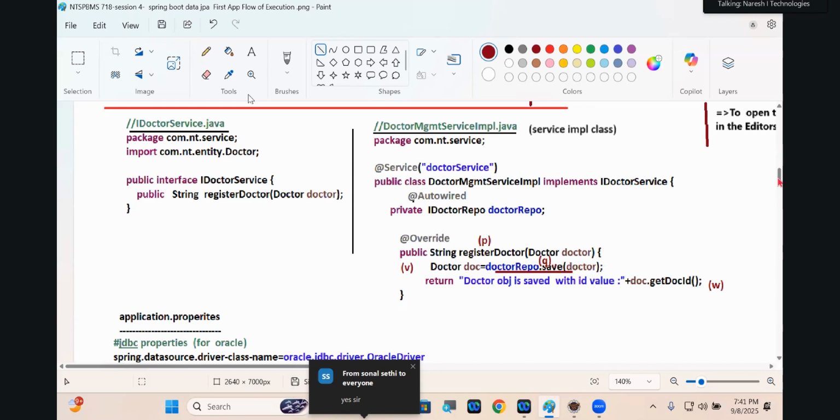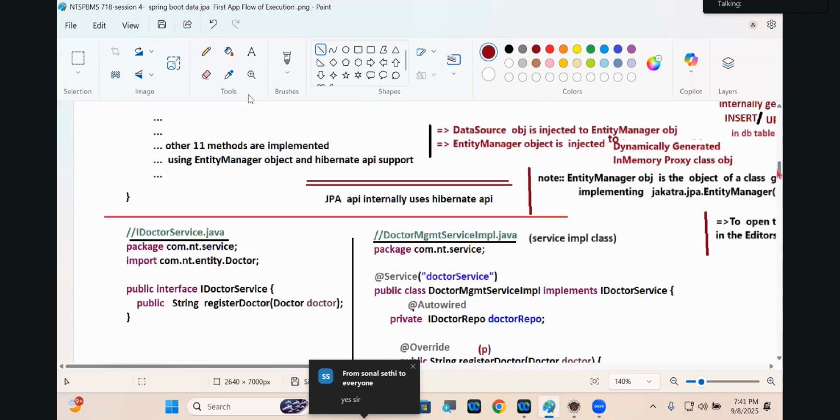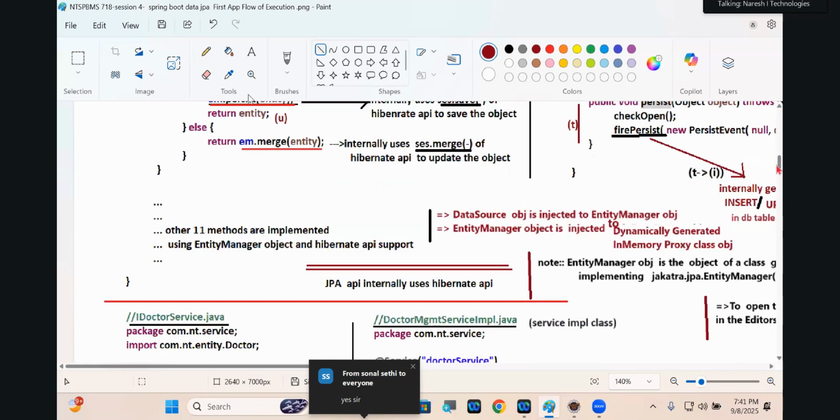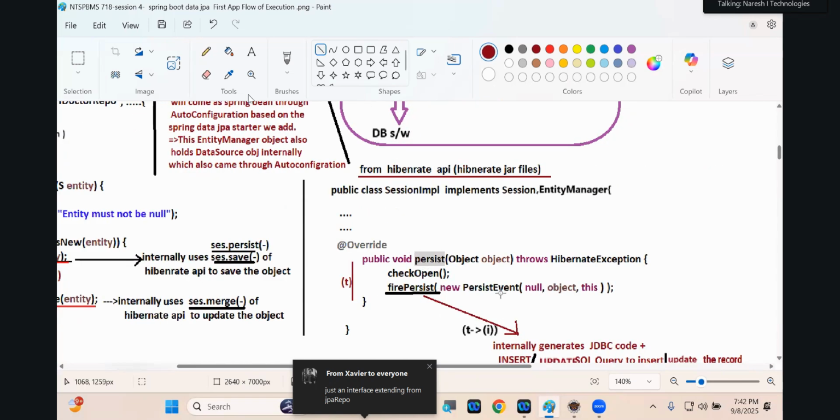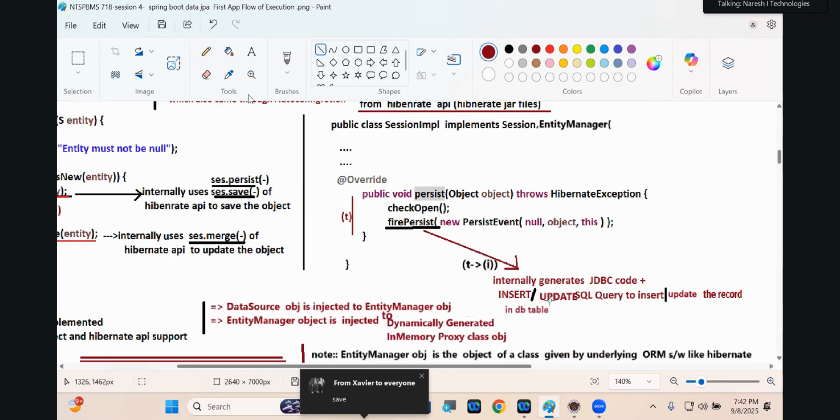But what is internally happening? It will go to the in-memory proxy class save method. That is calling the persist method because it is a new entity object. That goes to Hibernate's persist method. Hibernate persist method calls what? Fire persist method. And this fire persist method generates the SQL query or not there? I want a reply, guys.